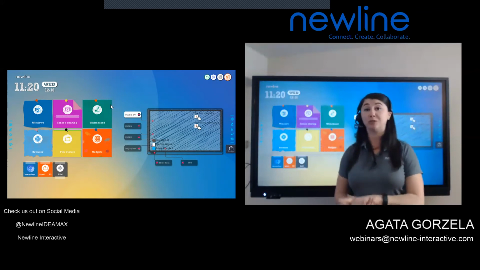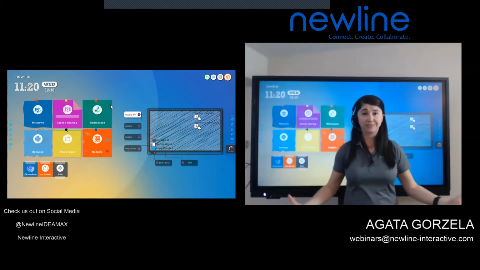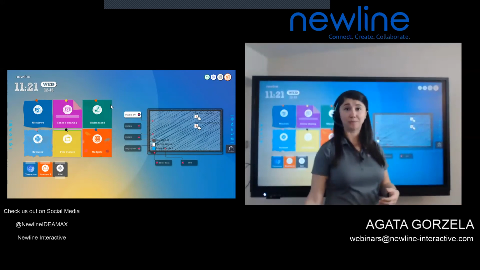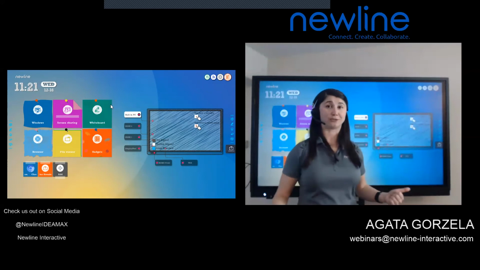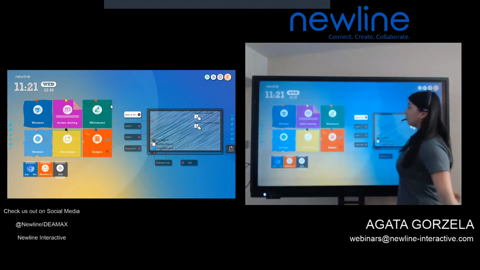So the display management tool, I think, is invaluable, especially if you're rolling out multiples of these, right? I don't have to go panel to panel. I don't have to go classroom to classroom. I can do all of these things from a central location, which is really cool. So that is a little bit about our RS series.